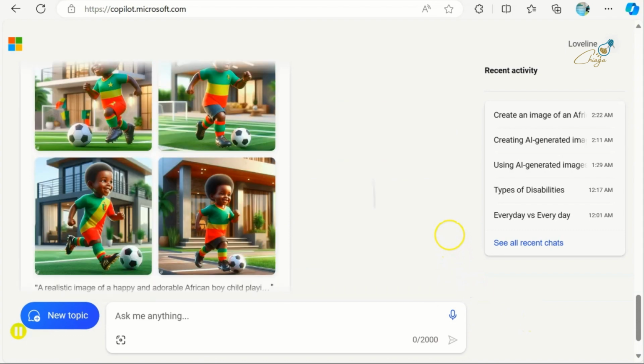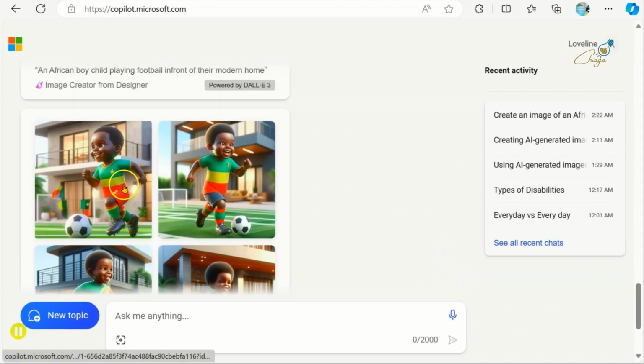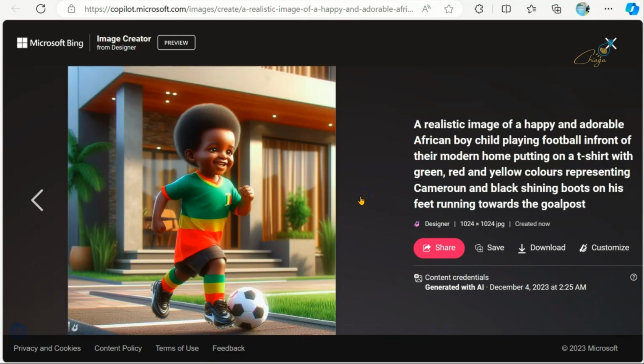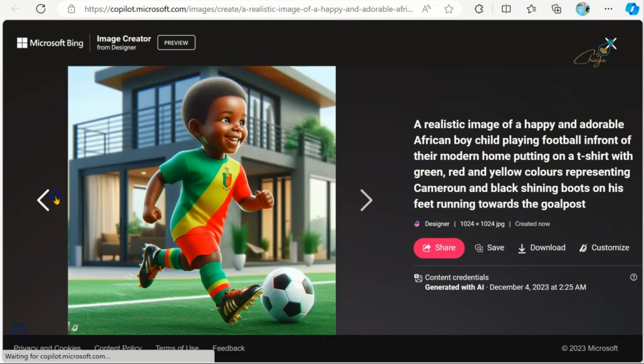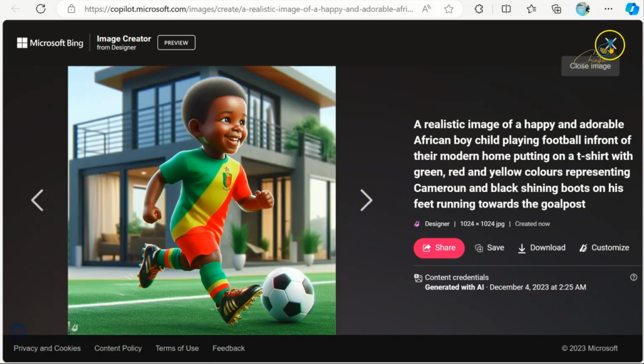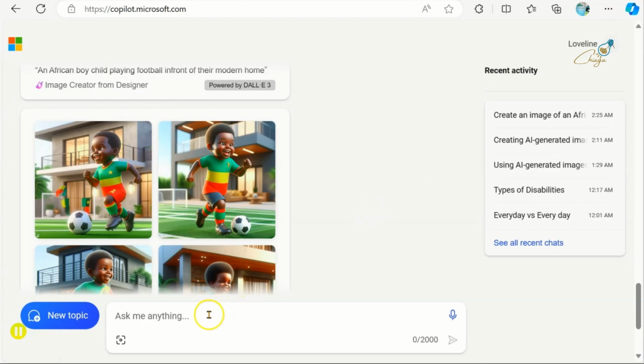Okay, so here we go. Something better. We are moving towards our desired image. So we don't yet have the Cameroon flag, do we? We need to keep on insisting. So you can keep on trying this and have what you want.